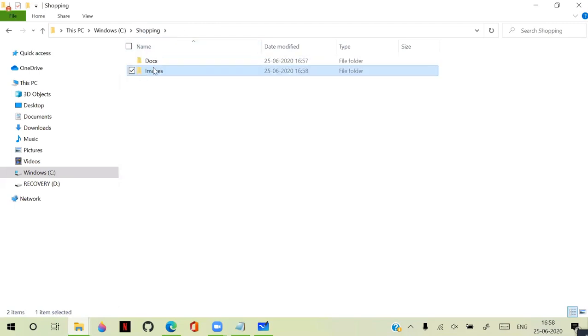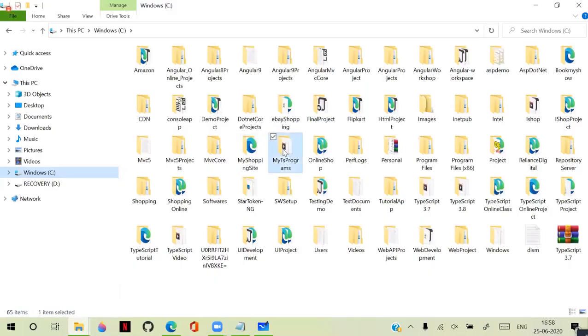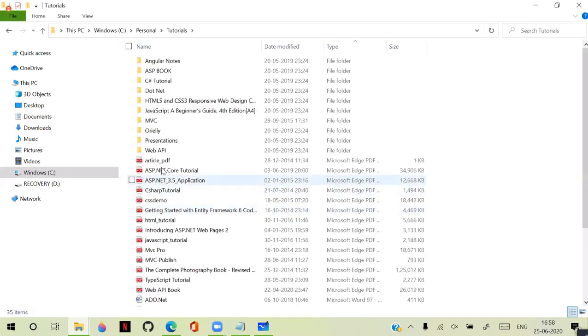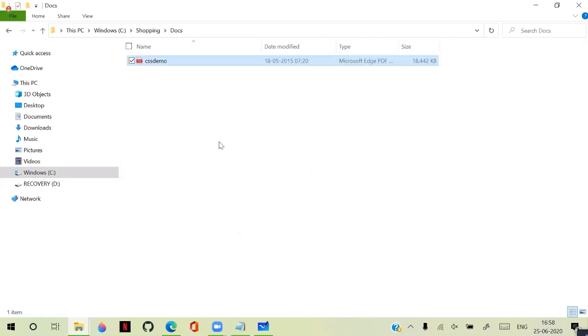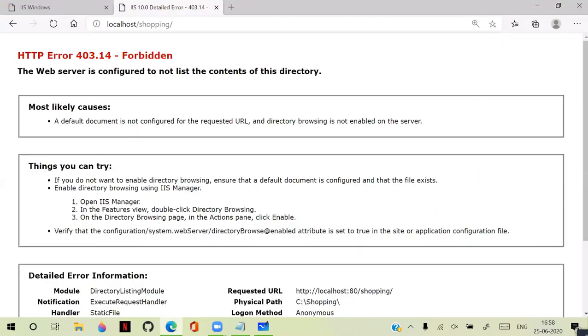Now I will go to docs. I will keep some document, suppose a PDF document. Suppose in my computer I have some PDF documents. I will copy a PDF document and paste that PDF document in this, CSS demo PDF. Okay. Now we have some resources in that project, that means in the website.